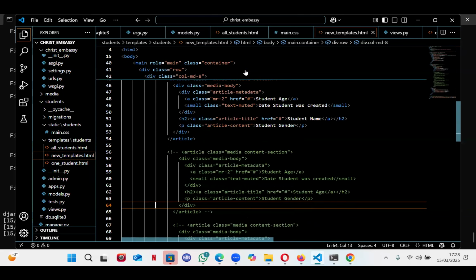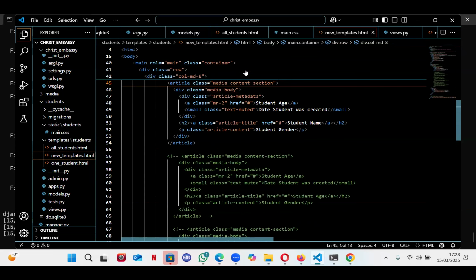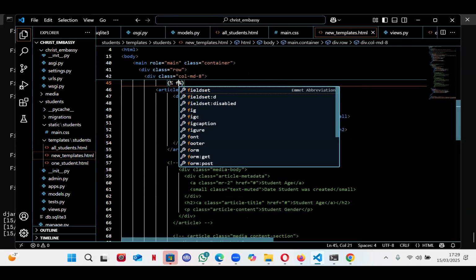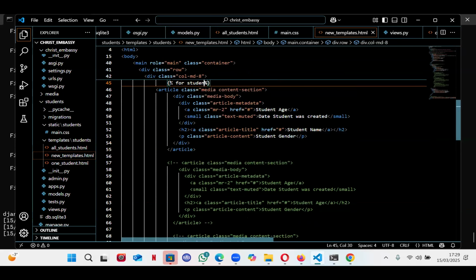Okay. So in front of line 45, I want you to hit enter. Enter. So we're going to type in line. Open a for loop. Open your curly brackets, then a percentage sign. In the middle of that percentage sign, space, for student in all students. For student in all students.